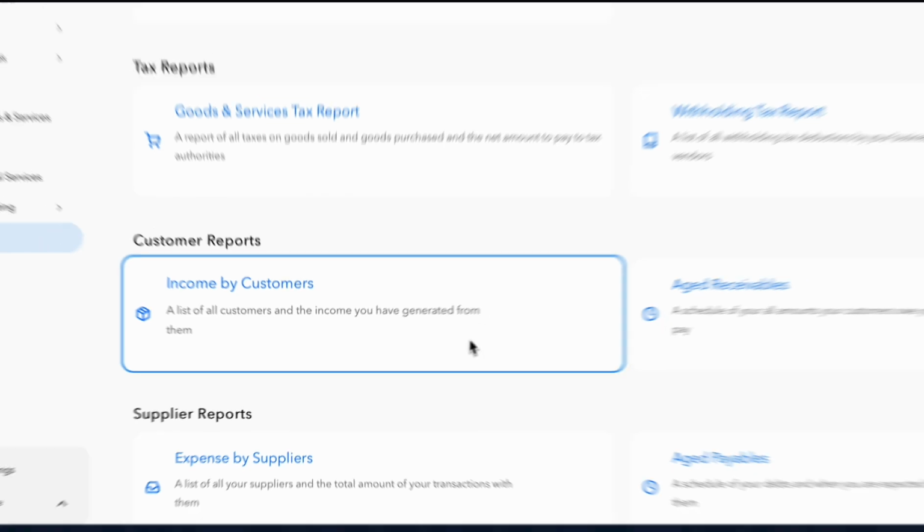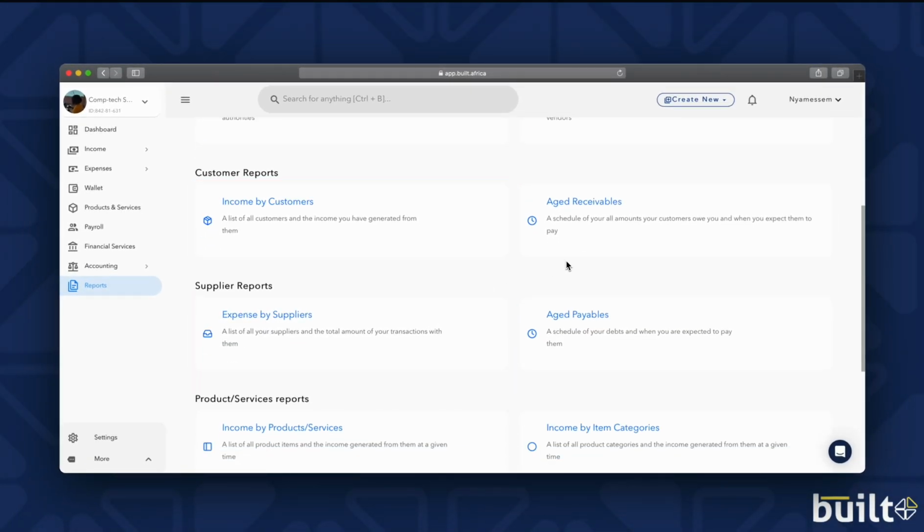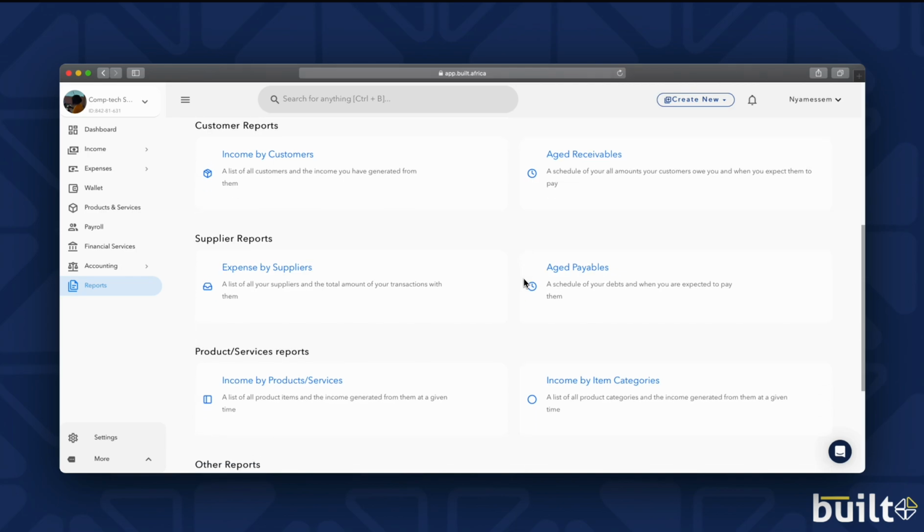With the customer reports, we have income by customers and the agent receivables, same for the supplier reports, expenses by suppliers and the agent payables. So if you want to know who your high paying clients are or how much your customers are contributing to your total sales revenue, you can generate a report on them. Also, if sales were made to these customers on credit terms and they have delayed or defaulted in payments, you can also generate a report on that at the agent receivables section.